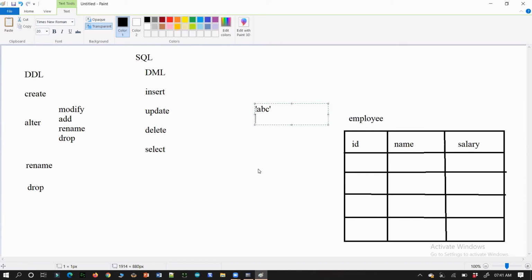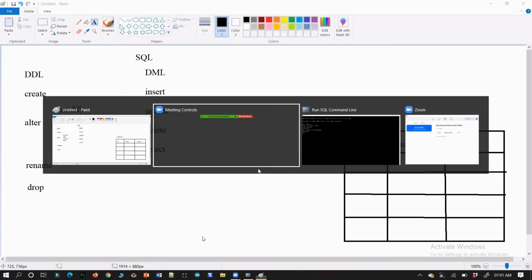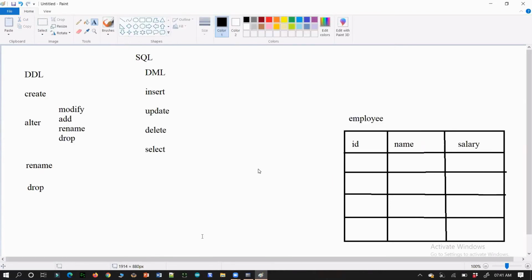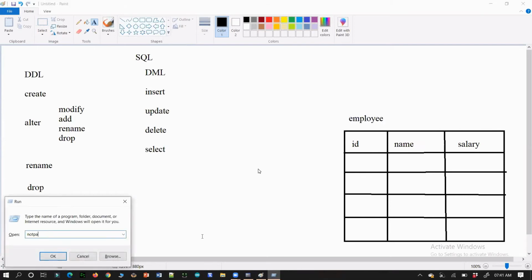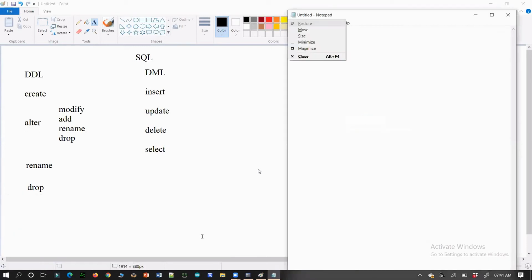And every command ends with a semicolon. If you want to indicate that the command has been completed, you need to give the semicolon. So these are the basic rules of Oracle. And if you want to have, I need a data type. So how the data type works.